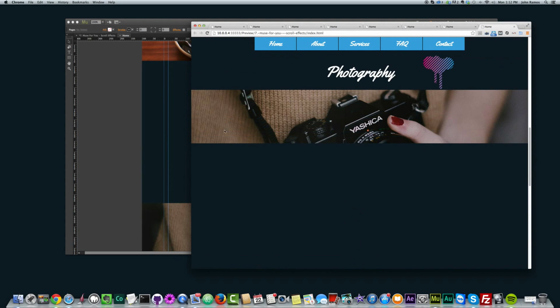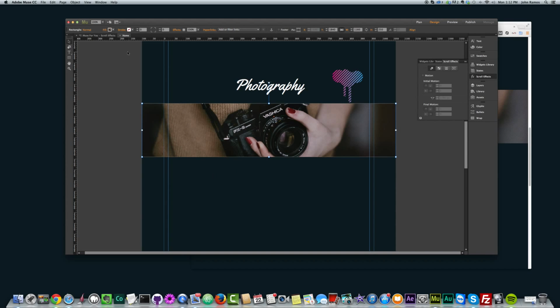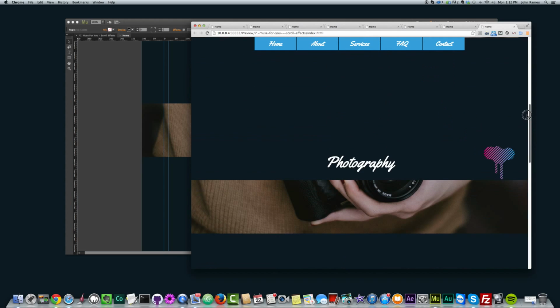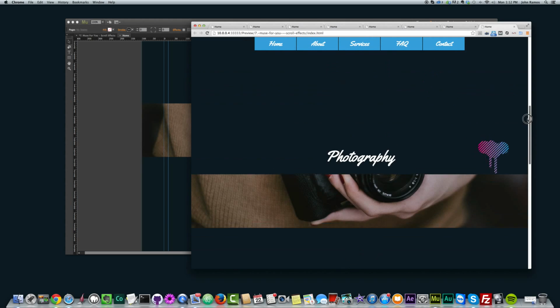All right. And for this image, we did the same thing. We just made a rectangle, filled it with an image. We go to Fill, Scroll, select Motion, and set it all to 0. So now that image does not move at all and has that cool scroll effect.